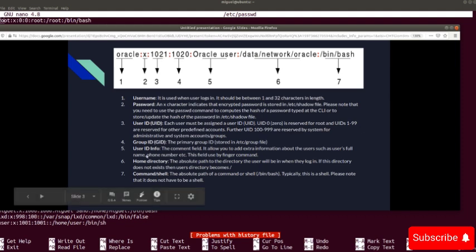Then we have the user ID info for number 5, and then number 6 is the home directory, and number 7 is the command shell. So that's how it goes down. So the first one is a user. The first X is a password, the encrypted password, which is stored in the shadow file. The number 3 is just the user ID, and then number 4 is the group ID.